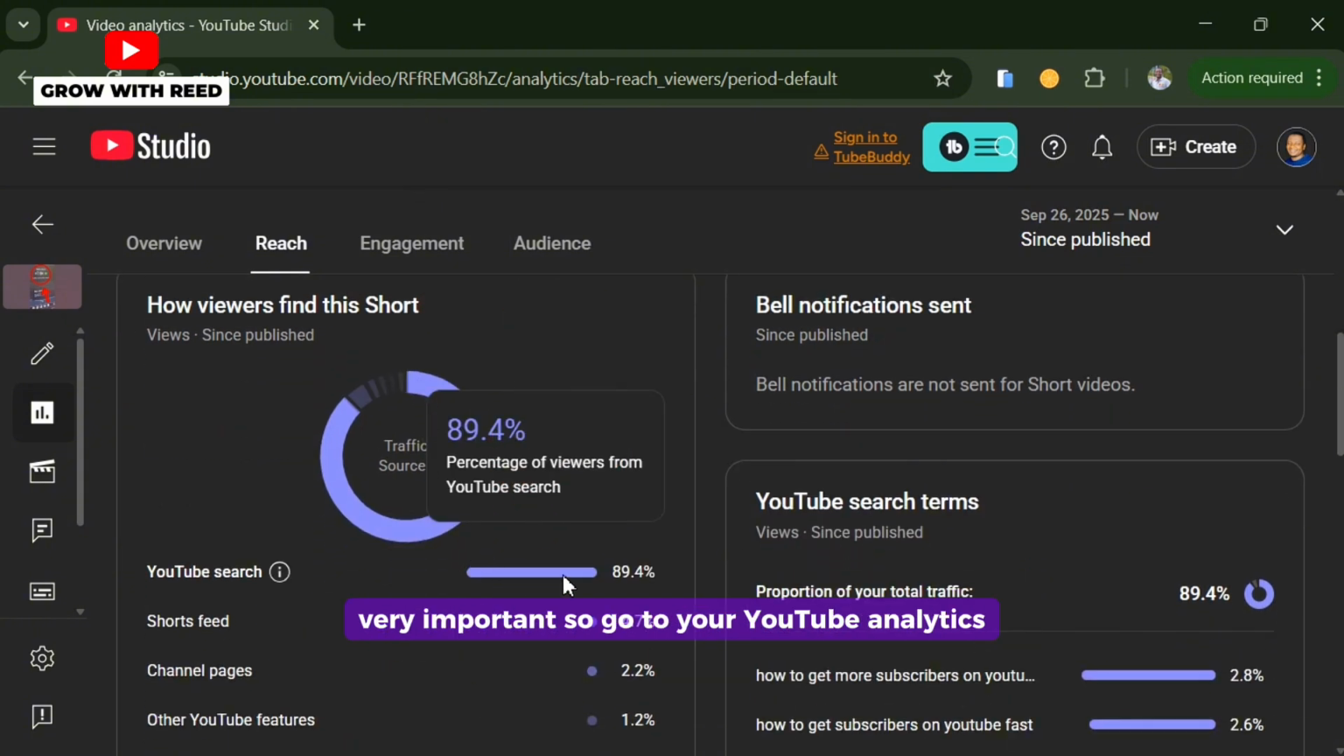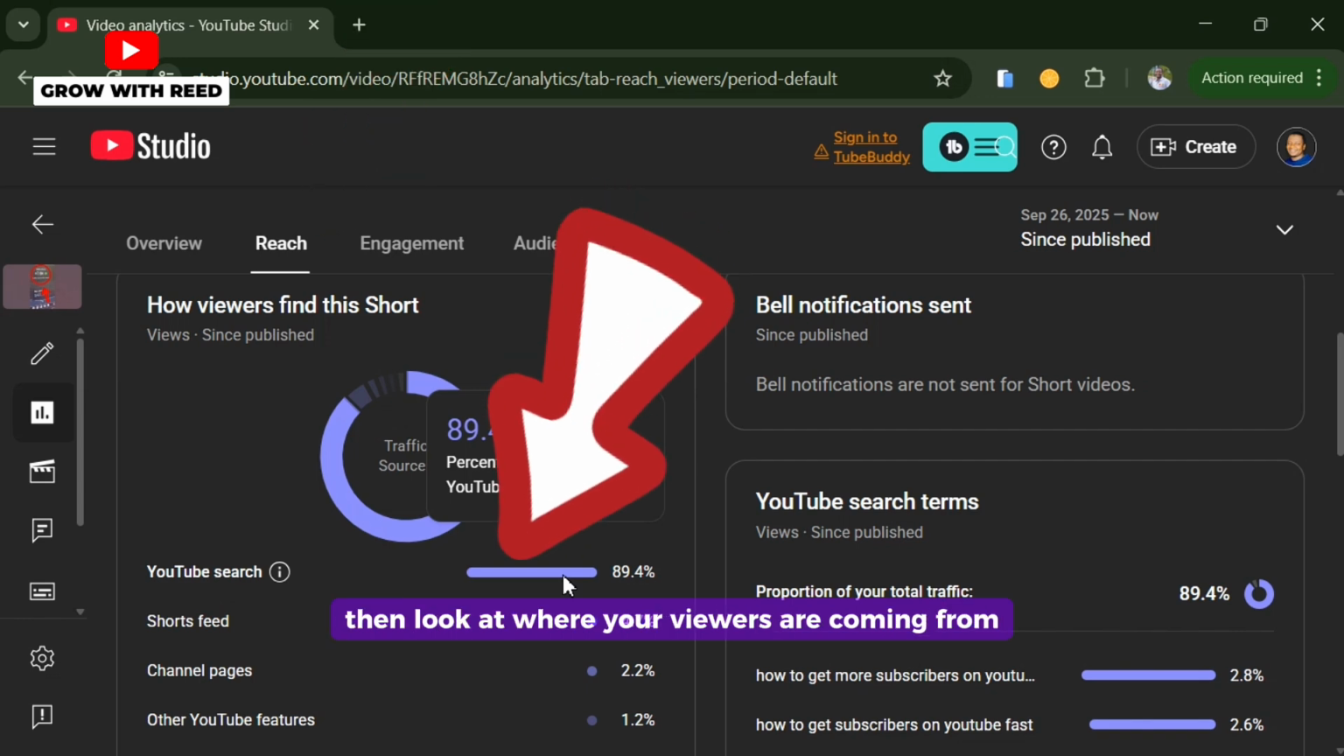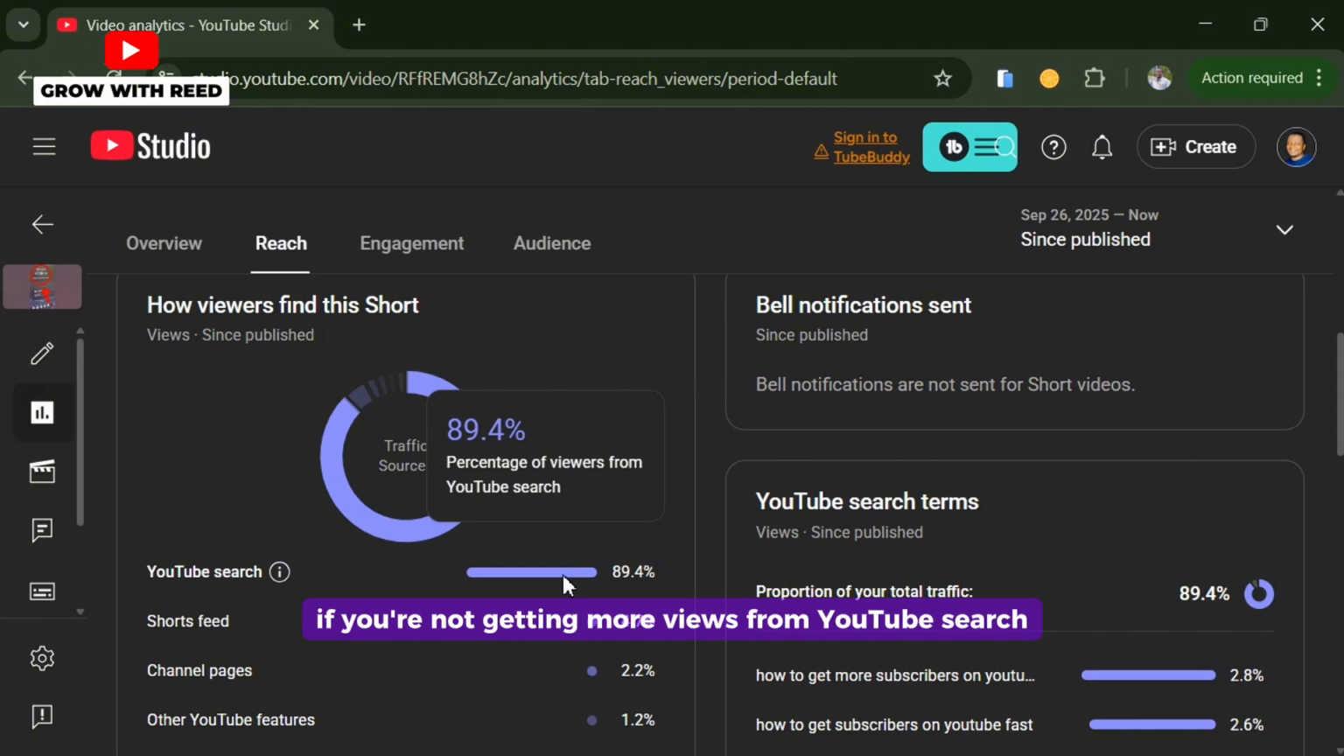So go to your YouTube analytics, then go to your videos, then go to reach, then look at where your viewers are coming from. If you're not getting more views from YouTube search, then you need to do these simple settings that I'm going to show you so you can start getting more views.